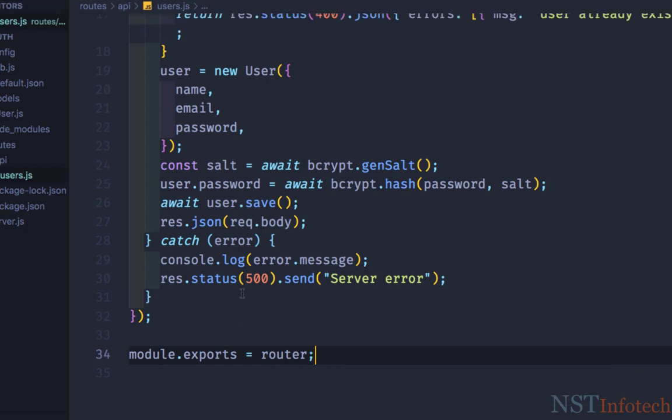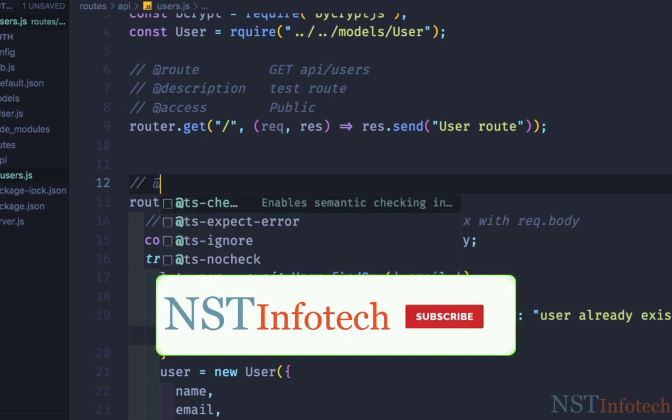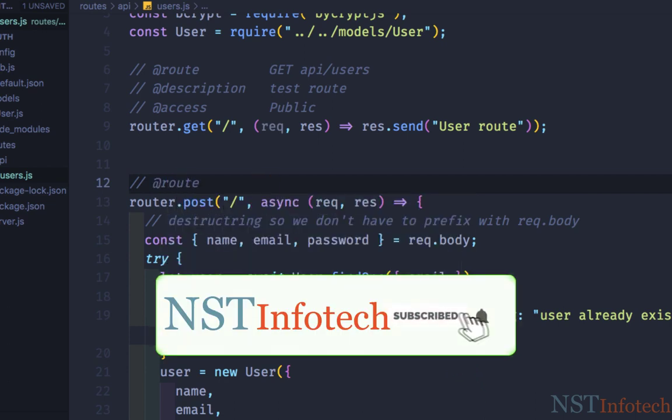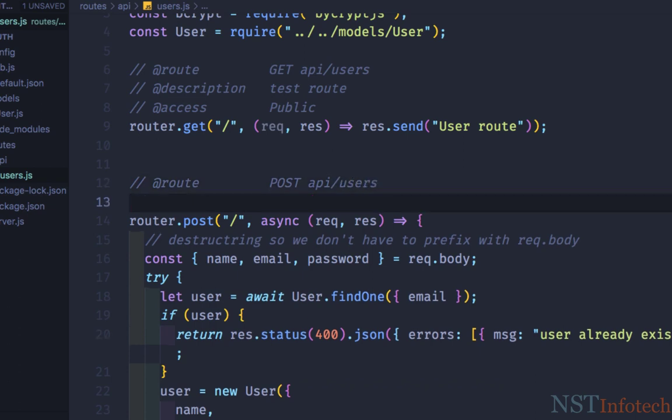Okay, let's save this, and let me add a comment here as well. So route, that is post. Okay, API users, then we have a description that is going to be register user.